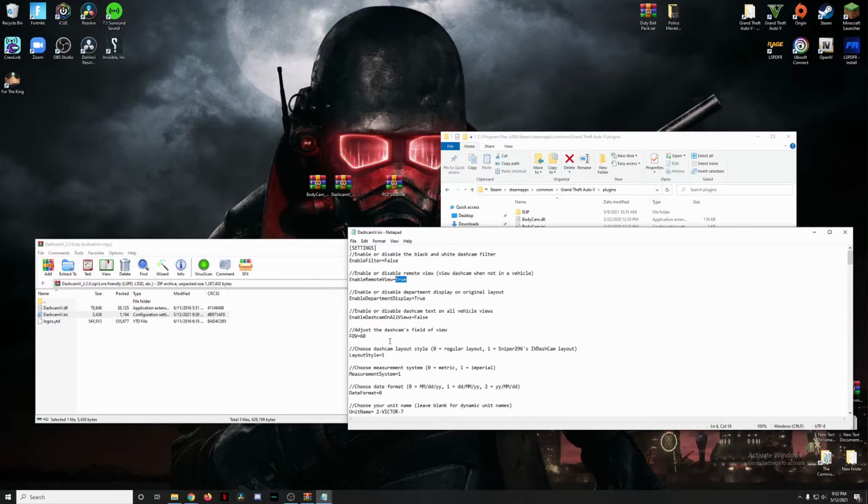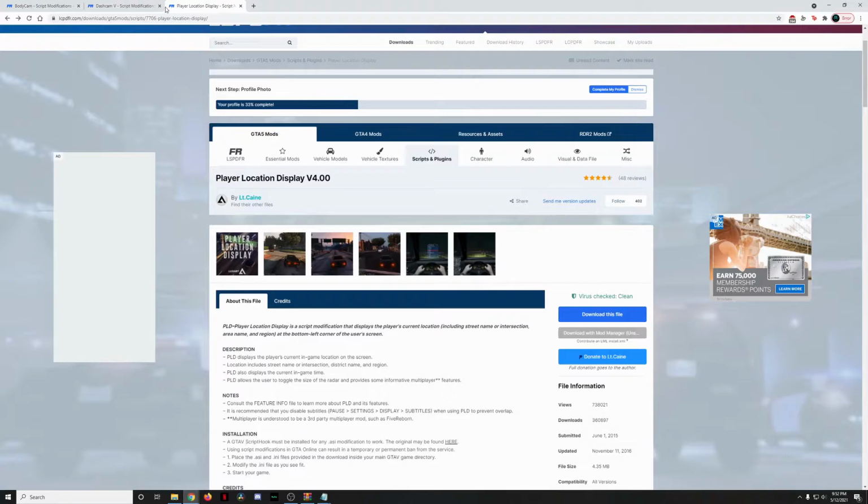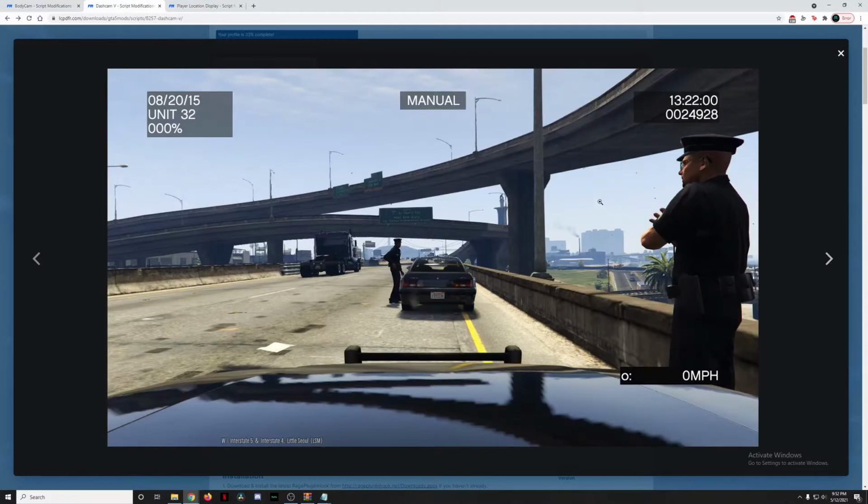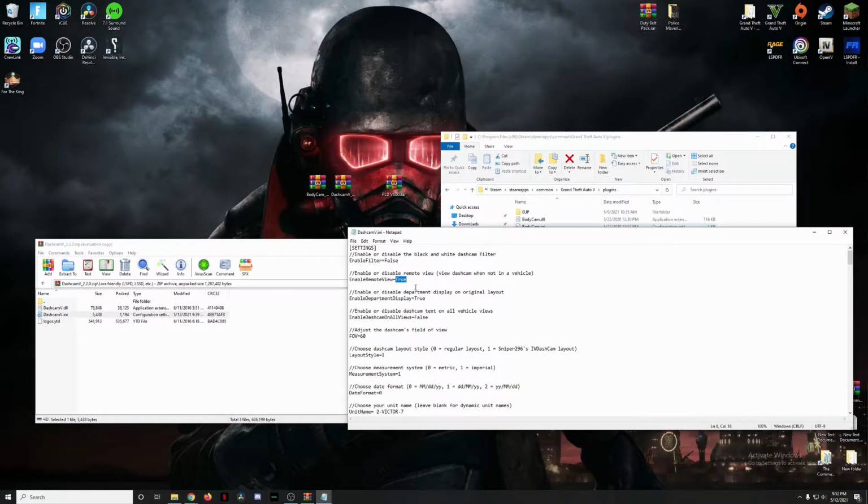Enable department display is this icon right here. So this display right here for the department that you're working for. This only works if you're using this particular Dashcam UI. If you're using the box one, this will not pop up and that change won't make a difference. So you can leave that to true or false, whatever you want.